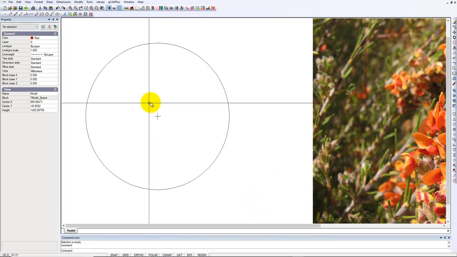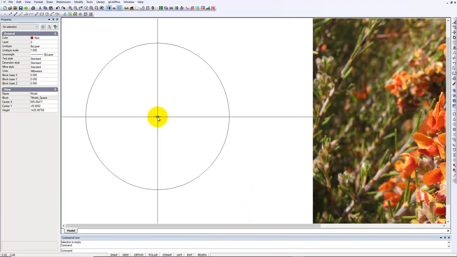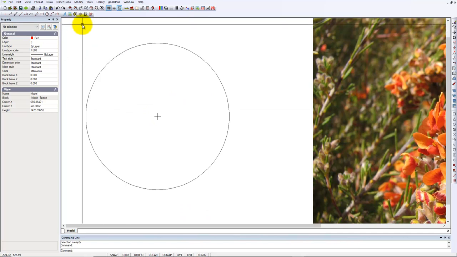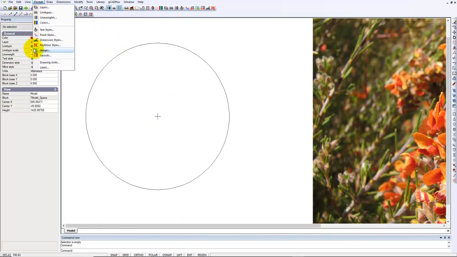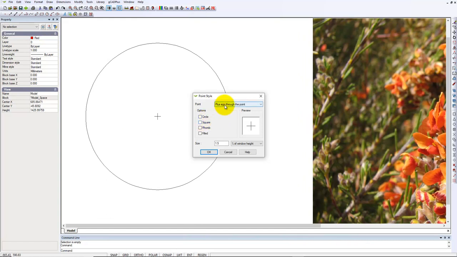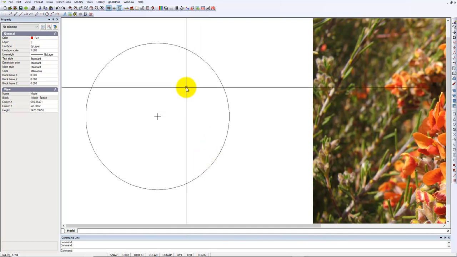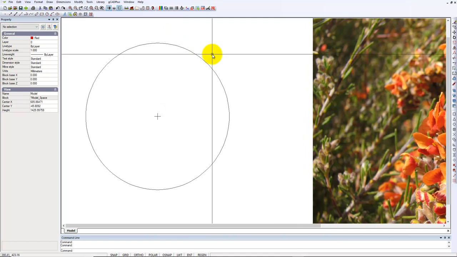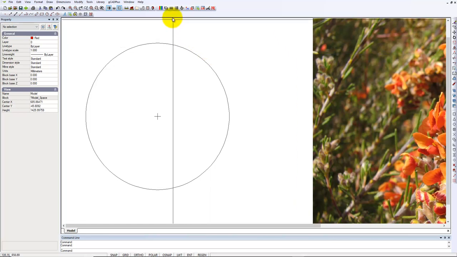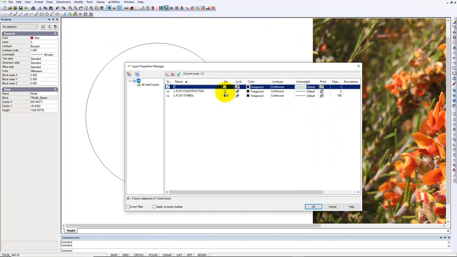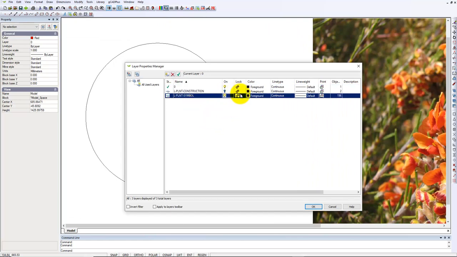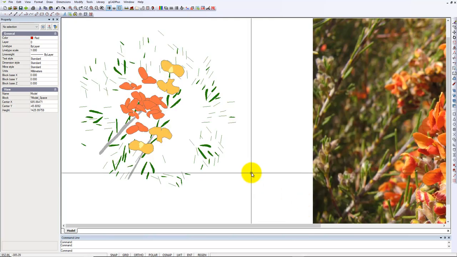I've also put a point marker in the centre of the circle. And if we look at the point styles, I've set the point style to a plus sign, with a percentage of window height of 1.5. What that means is that we can just turn off the symbol layer and we're left with just a circle and a plus sign, which is quite good for the construction team. So let's go back and turn off our construction layer, and there's our symbol.